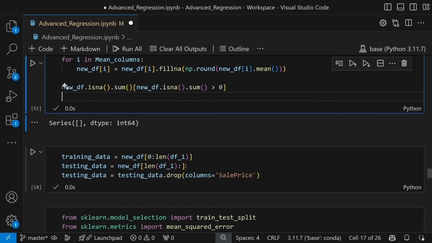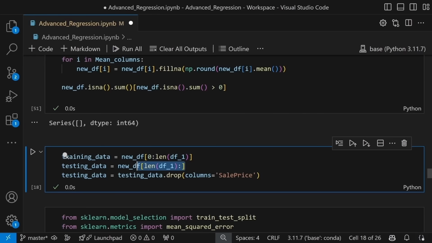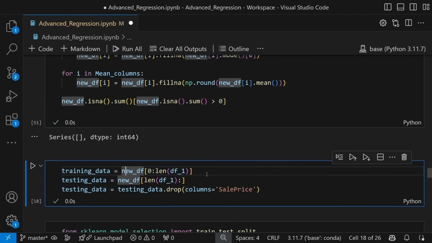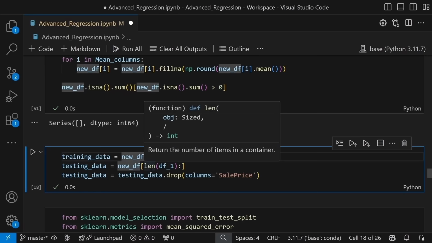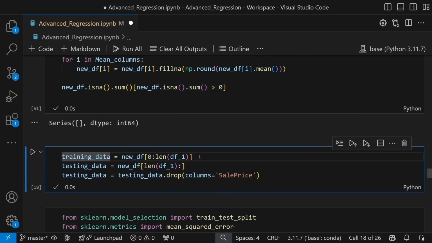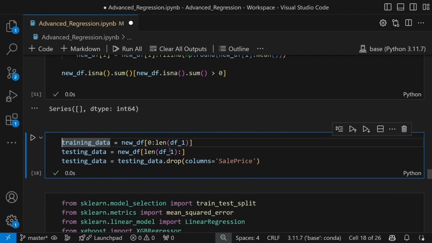Now, try to remember that I merged the training data and the testing data together before performing any type of exploratory data analysis. So now it's time for us to split them up again into df1 and df2, the training data and the testing data. The training data will be the length of df1. That is, it starts from 0 and goes up to the length of df1, and that goes into the training data. And onwards, from the length of df1 till the end, will be the testing data.